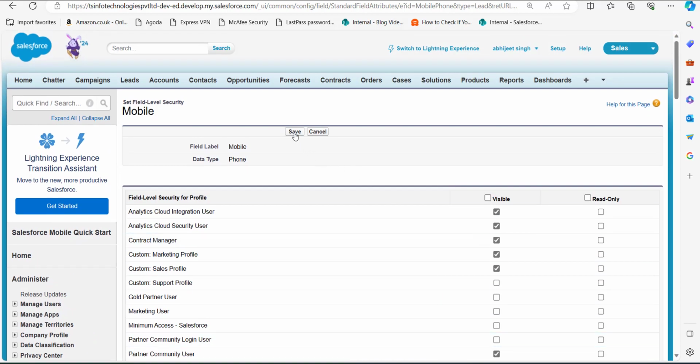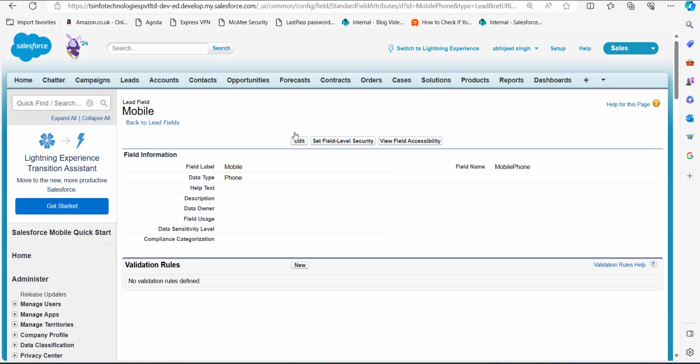After making the changes we have to click on the save button. So as we click on the save button, the field level security will be modified according to the changes that we have made. So this is how we update field level security in Salesforce.